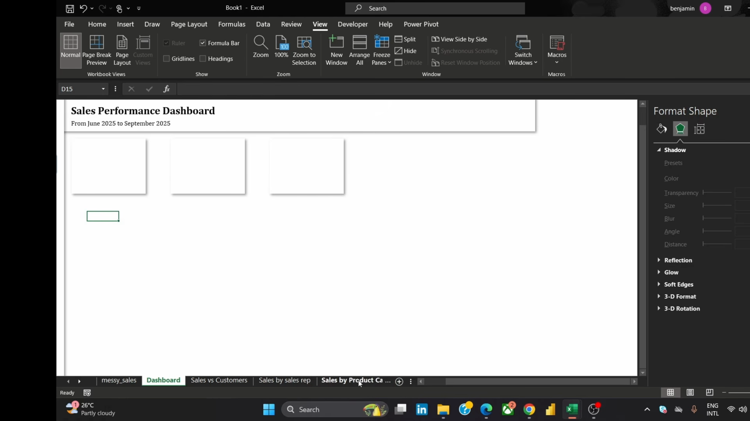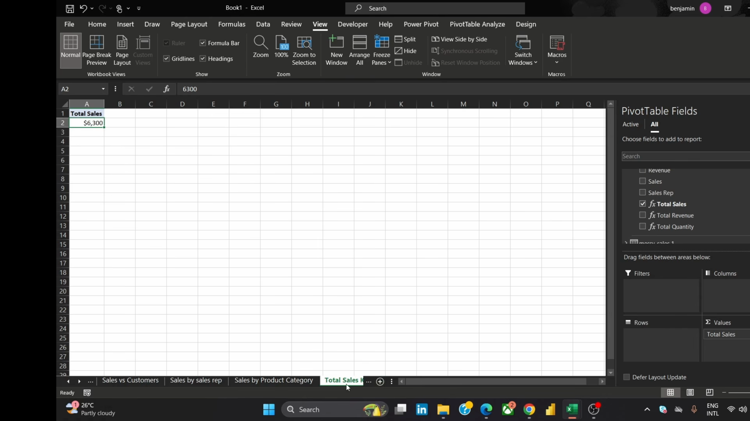Remember we have our total sales here, in this sheet called total sales KPI. Now we are trying to move this total sales, in A2, from our total sales KPI sheet to our dashboard sheet. Remember that this is in A2, and this sheet is called total sales KPI. Now to do that, let's move back. Let's go to dashboard.